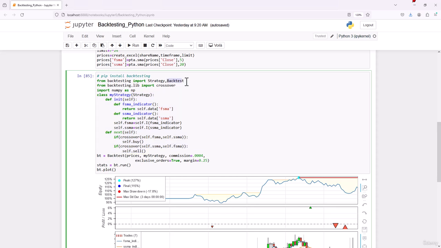If you notice, we have also imported the backtest tool from the backtesting library and defined a new variable named BT. In this line of code, we passed the prices data frame and the strategy class we created as inputs. In addition to these, we also define the exchange fee as 0.0004 or 0.04%. Now, what does exclusive orders mean?